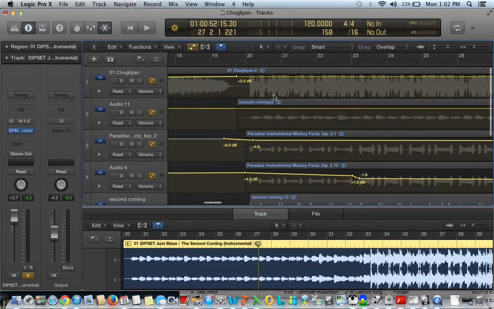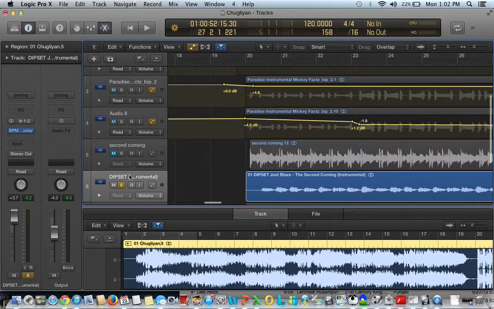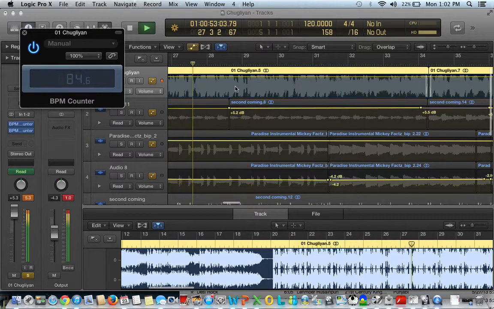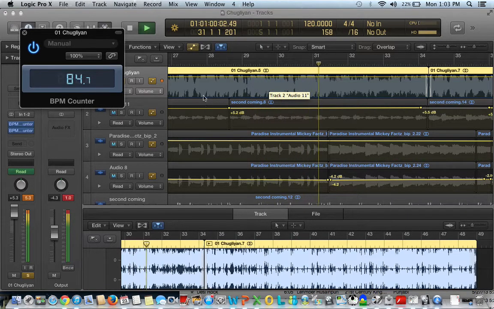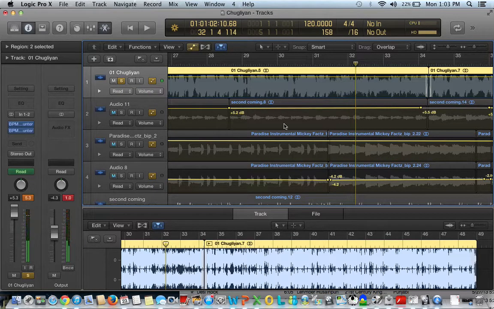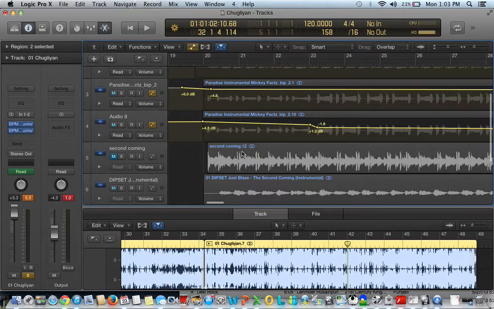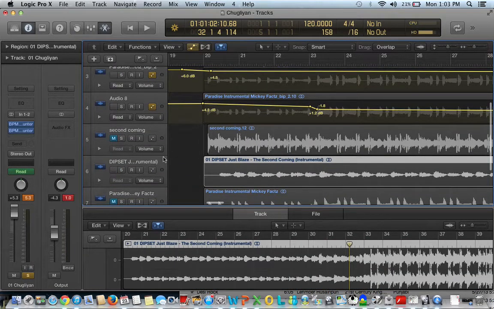So then I'll check the BPM of the bhangra song. Alright, so luckily they're the same speed, which is great. That means I don't need to actually change anything, but just for the purposes of this tutorial, let's say that the second coming instrumental was 81 beats per minute.